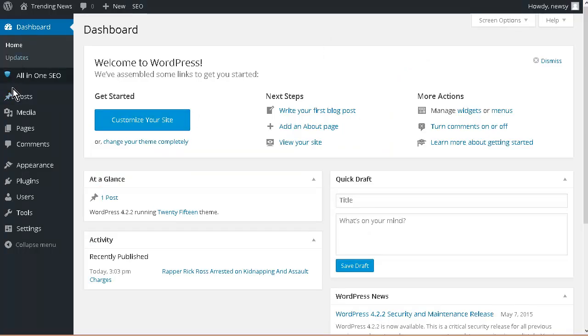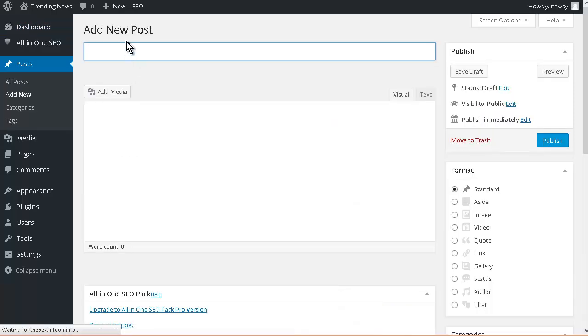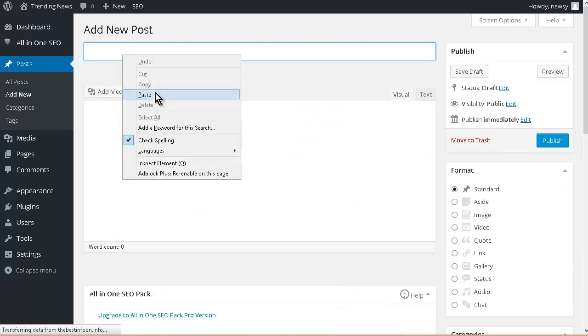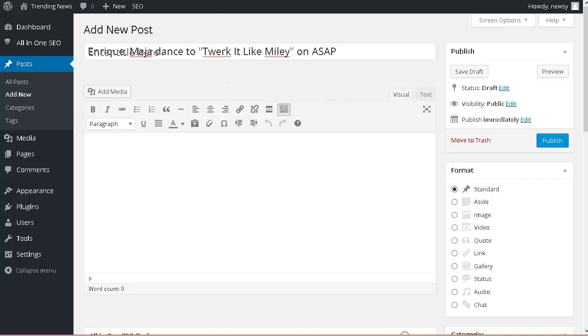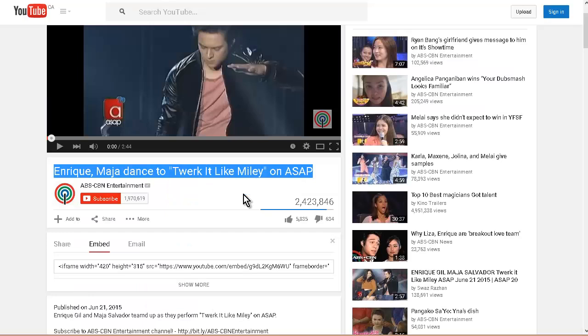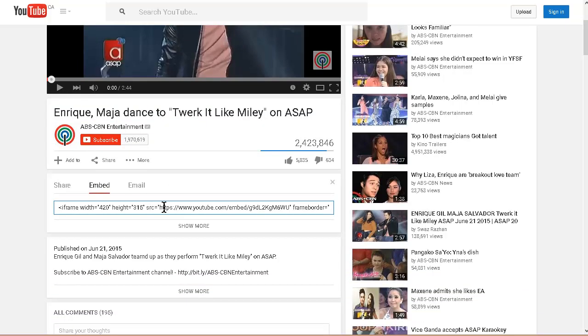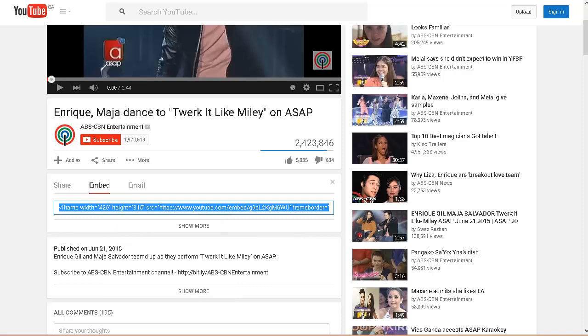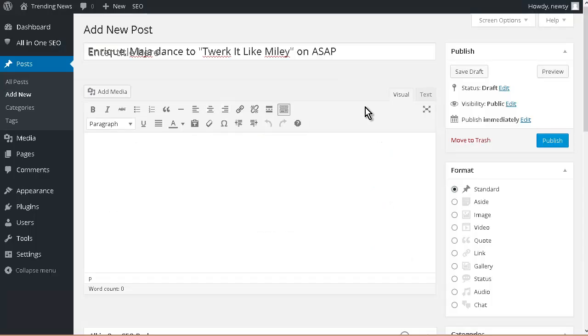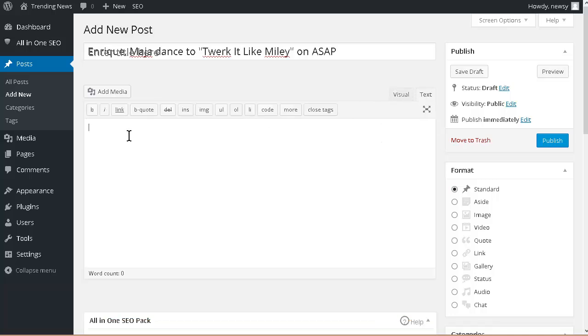Now we want to go to posts, add new. We want to paste the title in here. Now we want to go back and we want to get the embed code, which is here. Copy this back to our site here. Now we need to go into text here and then just paste this in.